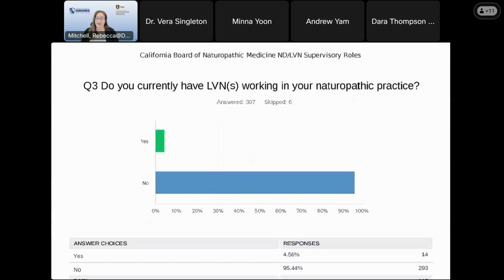The reason that we had the survey in the first place is because we were working with them to come up with tools and resources that both the LVNs and the NDs who are going to be working together can have so that they have a successful practice moving forward. So that's basically where this all derived from in the first place. So we will be working with the LVN's board to come up with this practice protocol that you can use.